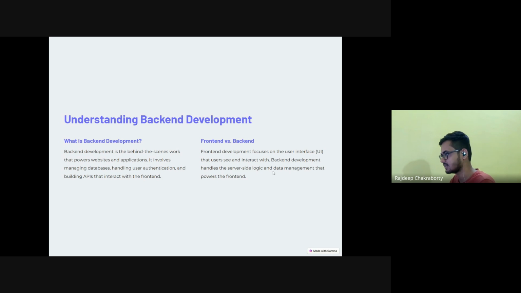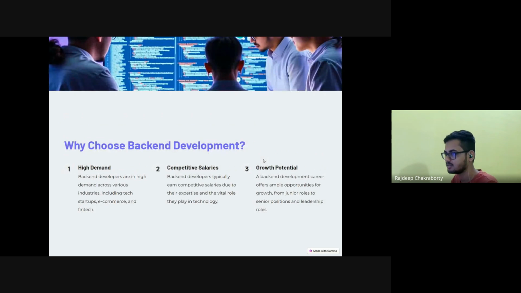Backend development handles the server-side logic. Let's first go through the PPT, then I will go into VS Code and show you some code. It will be better, because switching between VS Code and the PPT is causing little problems. Backend development handles the server-side logic: all the processing required, how to retrieve data, all these things are stored in the backend part. I'll share the PPT also with you guys.